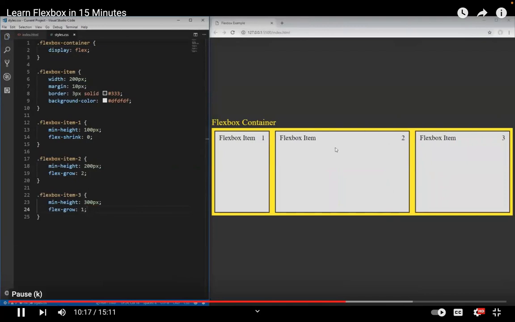And the reason that Flexbox item 2 is not actually twice the size of Flexbox item 3 is because we have a width set on our Flexbox items. So it takes this 200 pixels and then adds the amount of available remaining space onto that 200 pixels. If we wanted to override that, we could use what is called the flex basis property. And this tells our Flexbox where to start growing from.